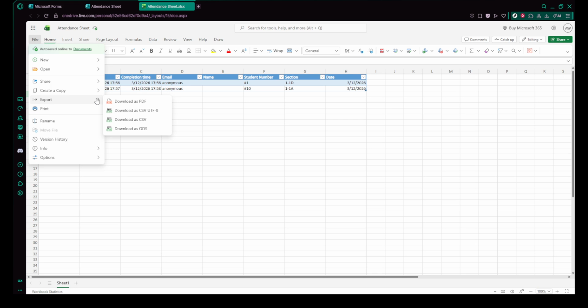A quick tip: if you export again later, Microsoft Forms will generate an updated file that includes any new responses that have come in since the last time you downloaded. Just repeat the same steps. Open your form, go to the View Responses tab, select Open in Excel, and save the new file.